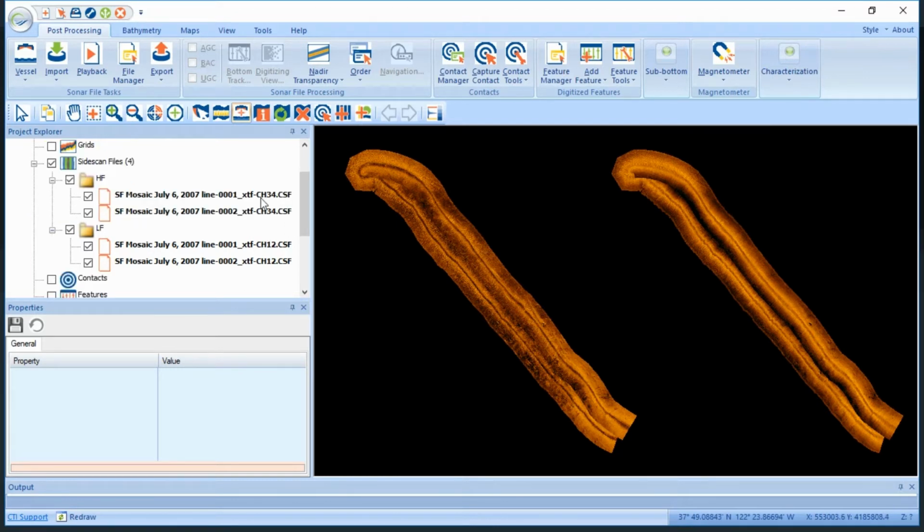So let's go to SonarWiz 7. In this project setup, I've imported the same two XTF lines. But you can see here that I've got channels 1 and 2 and channels 3 and 4. I went ahead and divided those up into a high frequency subgroup and a low frequency subgroup. So now I'm going to create an EGN table based on both of those subgroups.